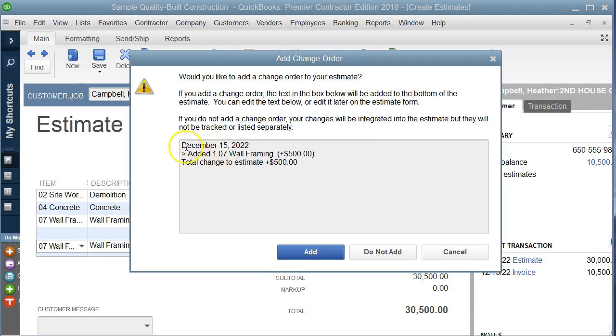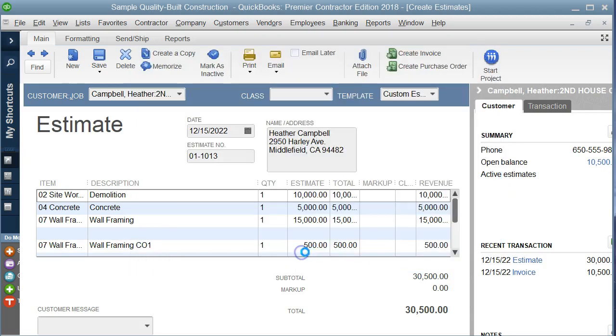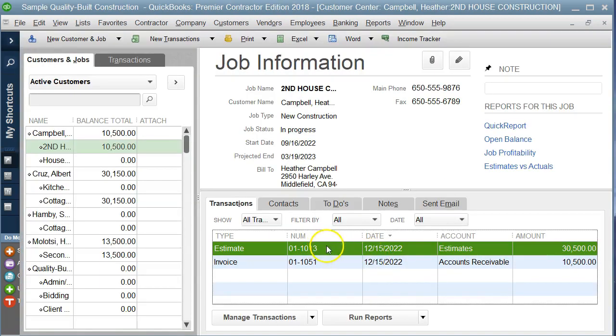And it's saying, this is what the change is. This is the change to the estimate. Do we want to add it as a change order or we do not want to add it as a change order? Now in this case we do want to add it, but let's say you want to make an adjustment to an estimate that you already created in QuickBooks, then you would select do not add as a change order and it'll save that change into the estimate. So let's click add and let's take a look and see what the estimate looks like.